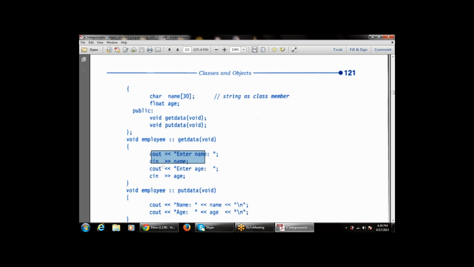Then simply print on the screen, that is cout name equals to name, whatever the value that is given by the user, that is displayed on the screen. So that is cout name equals to name, then cout age equals to age.